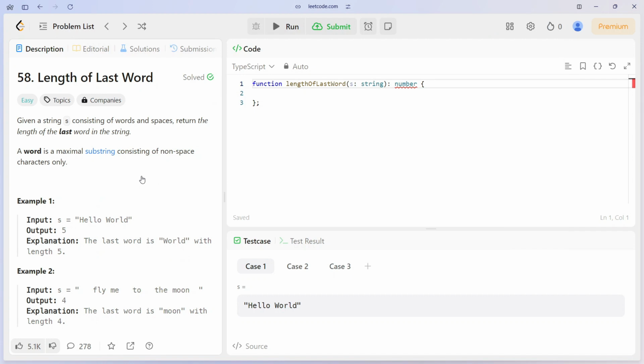Today we are going to tackle a common coding problem called length of the last word. Let's get started. So the problem is pretty straightforward. We are given a string and our task is to find the length of the last word in that string. We will discuss two approaches, one without built-in functions and the other with built-in functions.